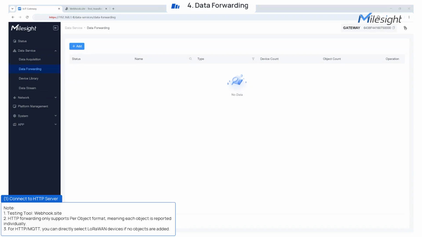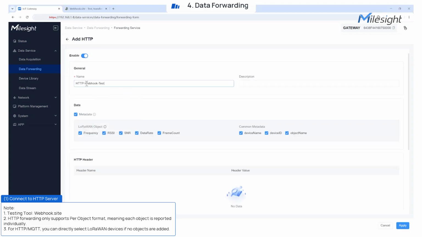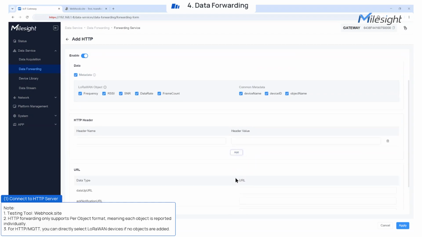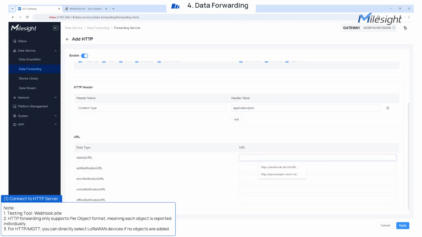First up is HTTP forwarding. Click Add and select HTTP. Start with filling in name and description. You may optionally enable metadata for LoRa and other protocol devices. This adds lightweight context to your messages without requiring predefined objects. Next, configure the HTTP server details and specify URLs for different data types, such as uplink, acknowledgement, error, online, and offline events.